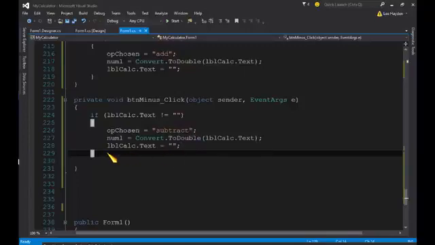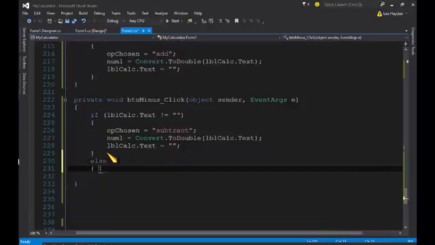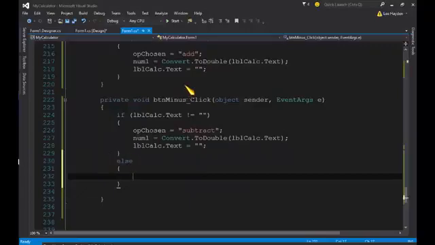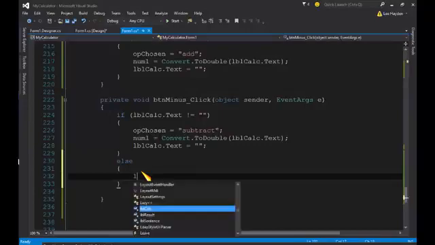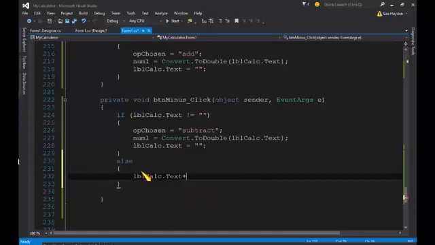However, if there is nothing there, which is the only other situation, since it's either equal to nothing or something, then I'm going to do label calc.text plus equals minus sign. So in that case, I do want to put a minus sign in the window.